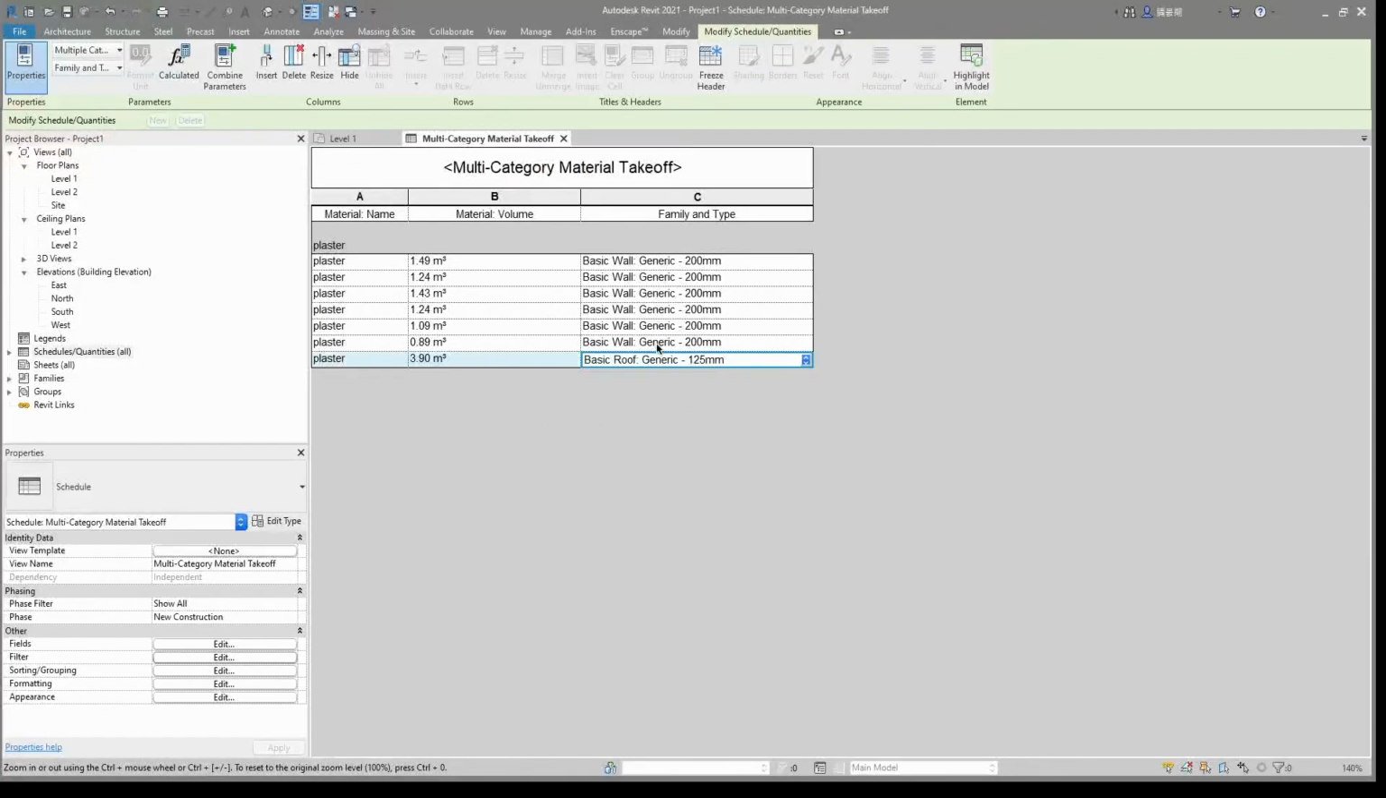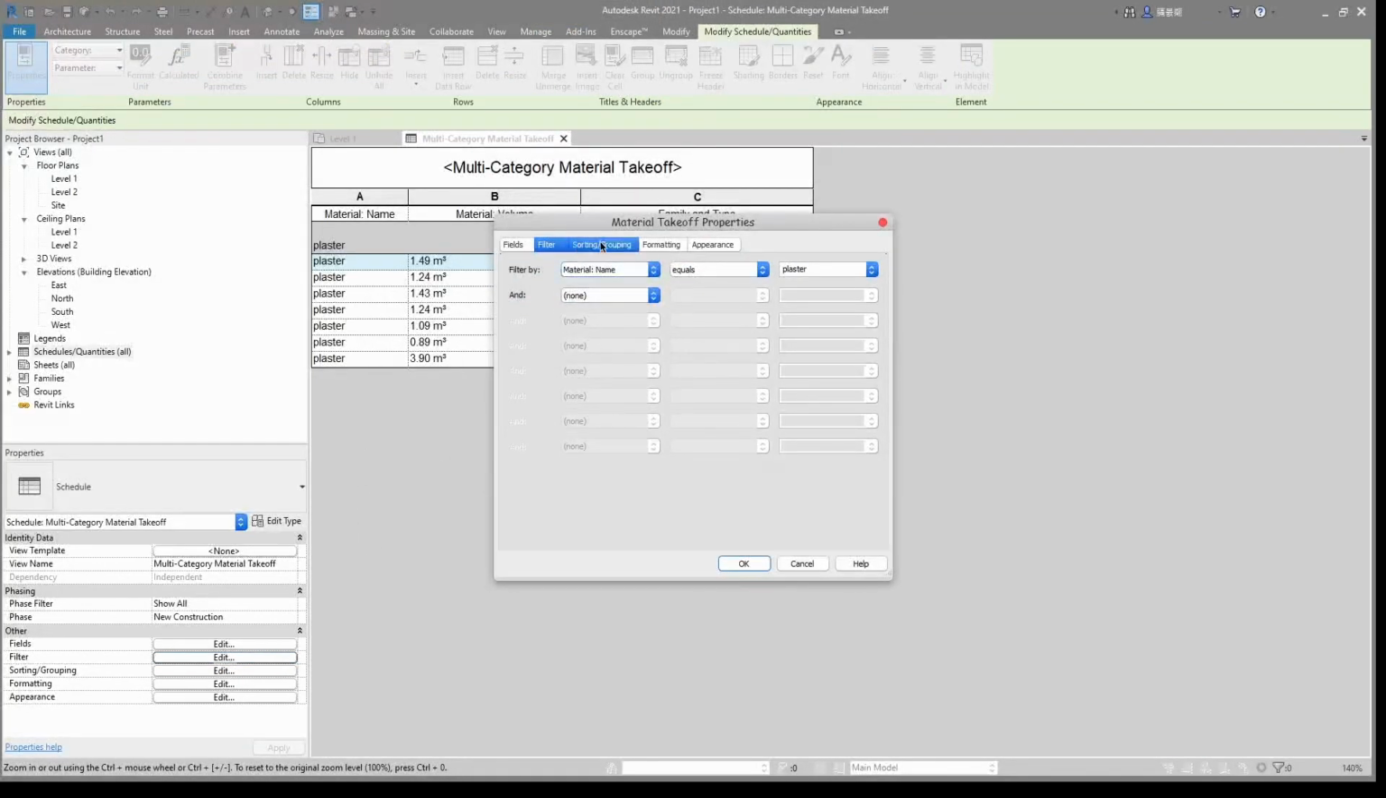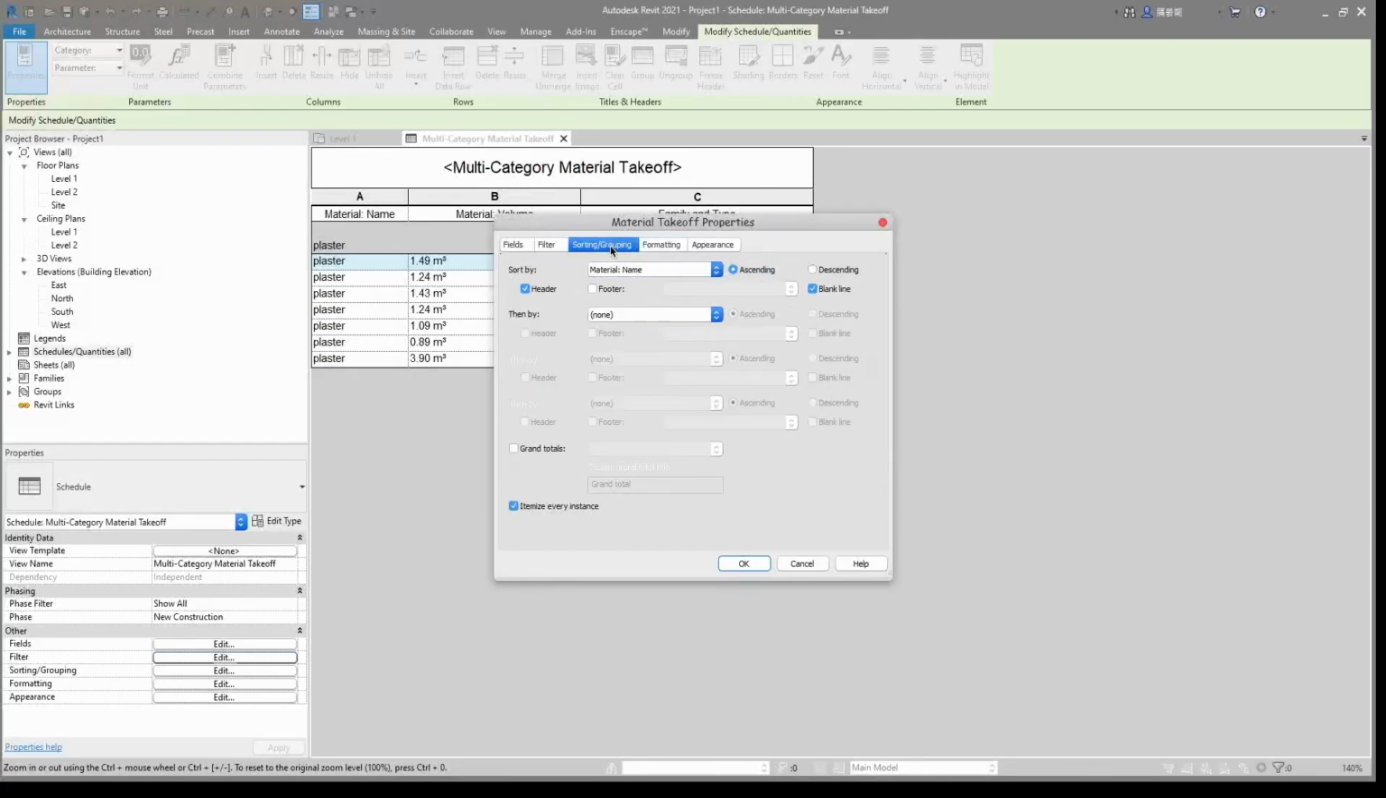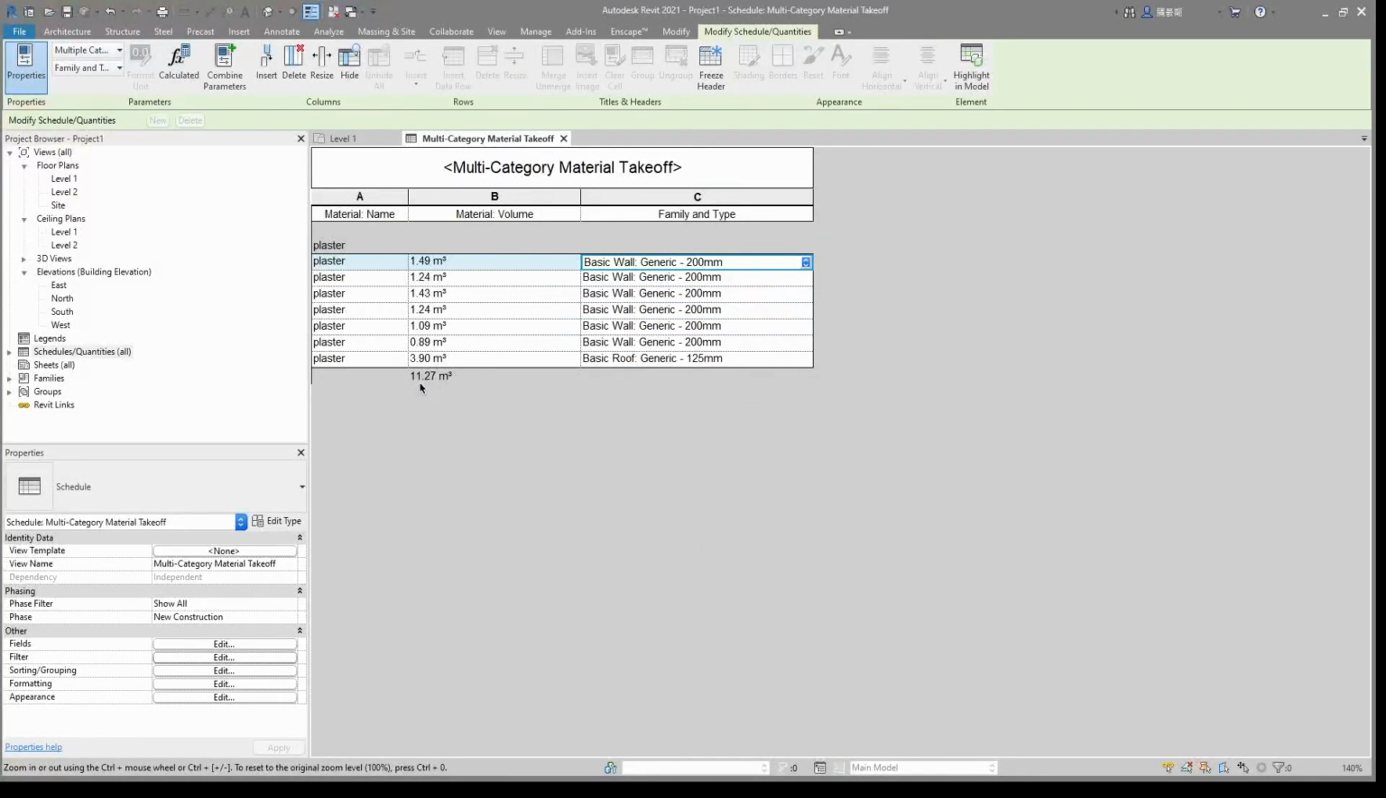Okay, we are having a roof. And for the roof, we are having 3.9 cubic meters of plaster. And for all of the other walls, we are having something like this. And okay, if you want to find out the total quantity, you can go for formatting and calculate the total, and under sorting and grouping, I can initiate the grand total. That's enough. And right now you can see that the total quantity of plaster is 11.27.